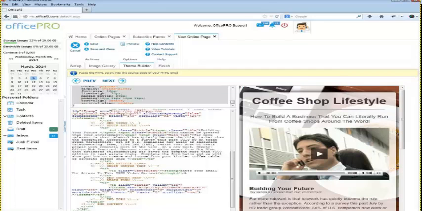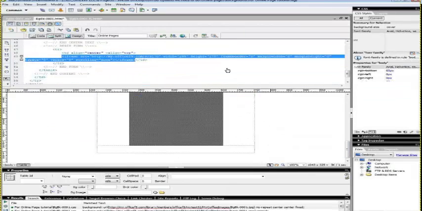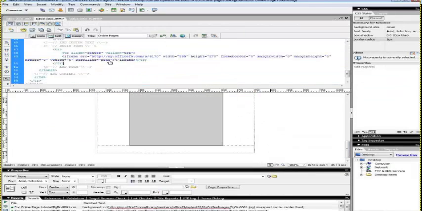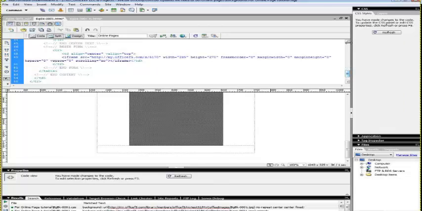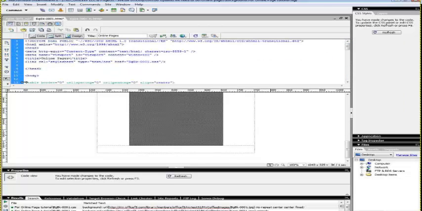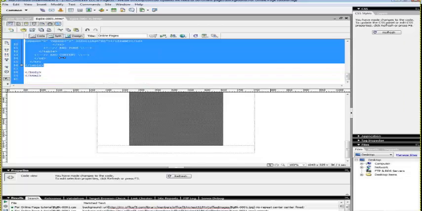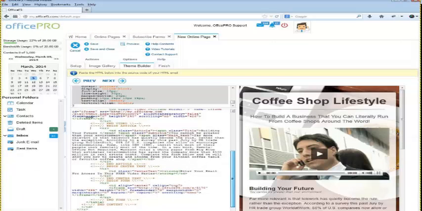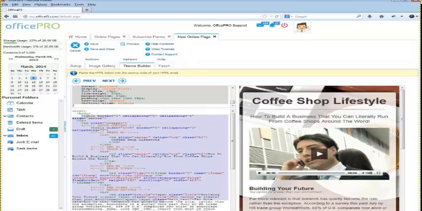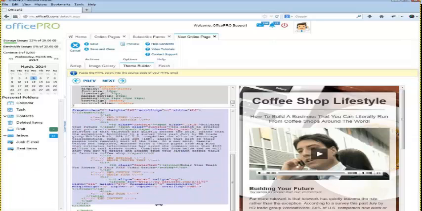I need to make one little modification on my lead capture page. Okay, I'm going to repaste my code in there. That's how easy it is to make a modification. You just simply modify it in Dreamweaver and then run back over to Office Pro and paste your new change in, and you're done.